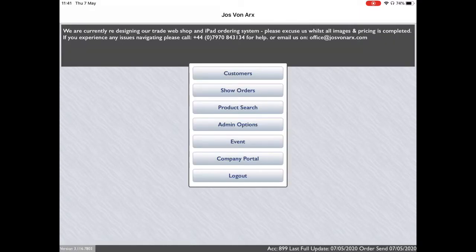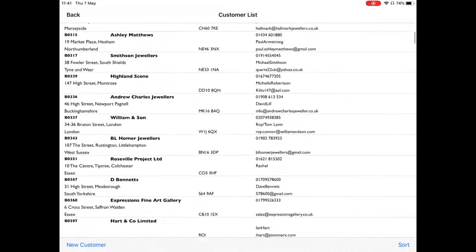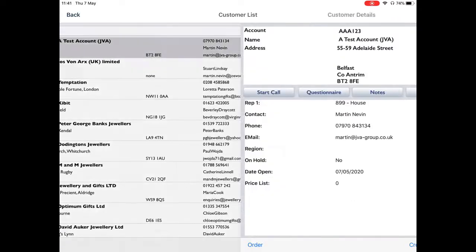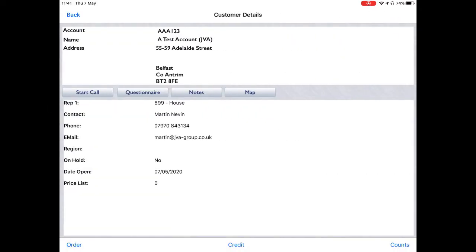Okay, I'm going to first of all look at customers. This is an area where we keep all of our customer records, and you'll see I've got a big long list here. This is all of the customers that will be on your territory. Let's select the test account to have a quick look at what's inside.